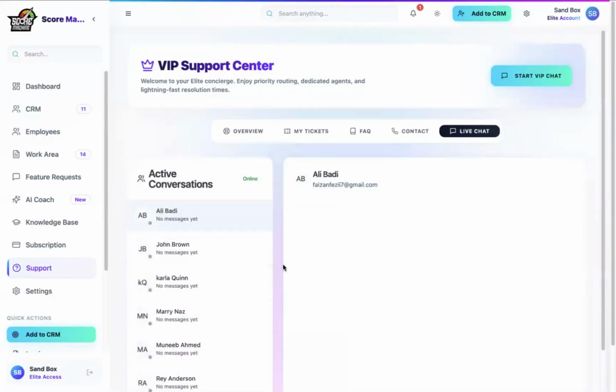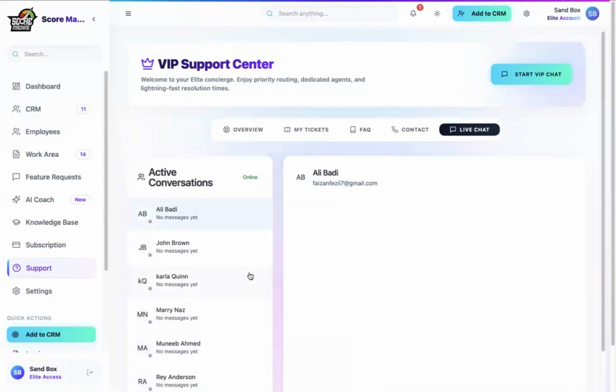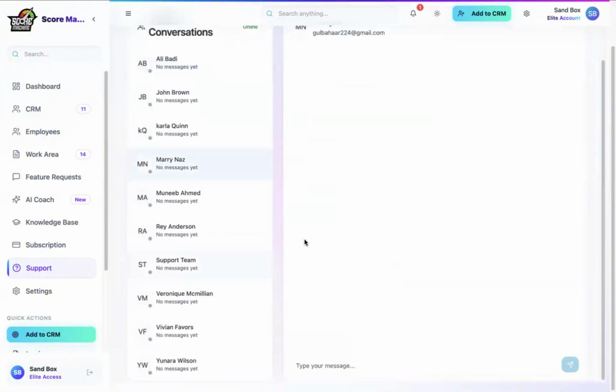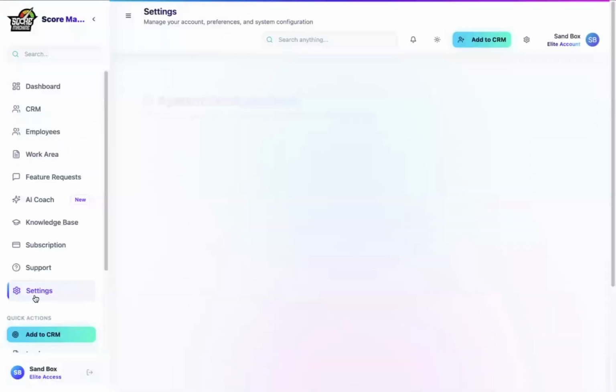Again, we have our live chat. The response time is within 2 minutes. Simply select one of the support members here, type in your message, send that message, and then within 2 minutes, you should receive a response from someone on the support team. Then we click here on settings.